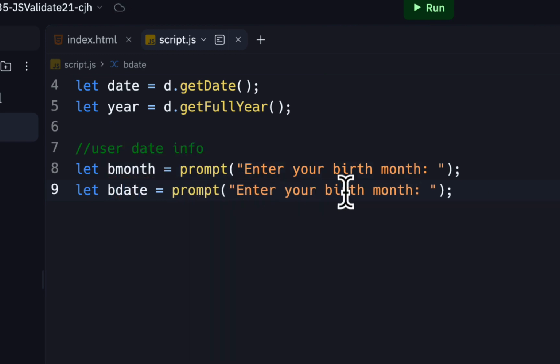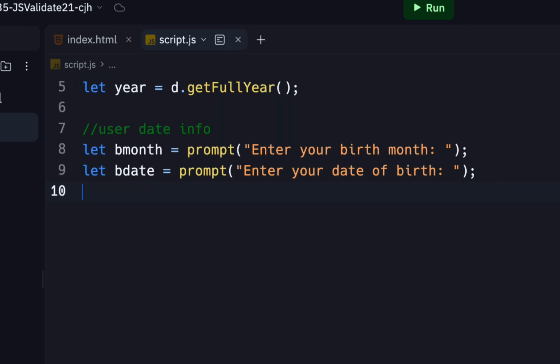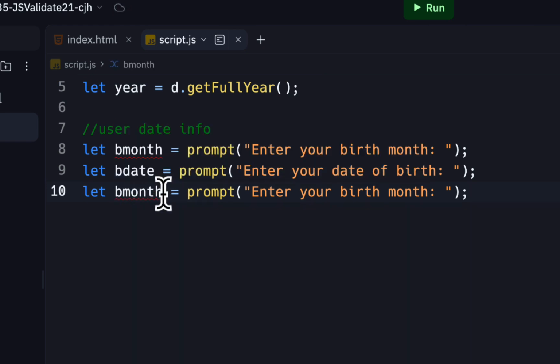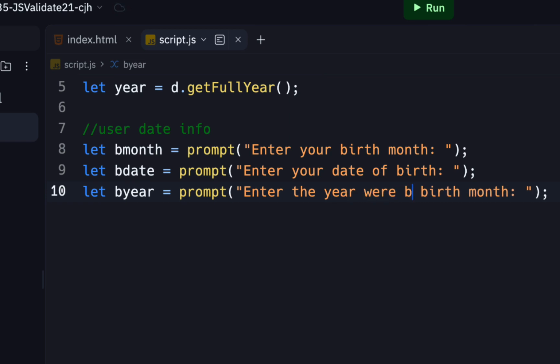I'll put bDate, and we'll say enter your birth date. Hopefully they'll know just to put in the number. And again, we're not being perfect about this. Hopefully they'll just put in the month, the date, and the year. So they're going to type in the month, they're going to type in the date, and then we'll just paste this again, and we'll put bYear. Enter the year you were born, or however you want to state that. We could tweak things later.